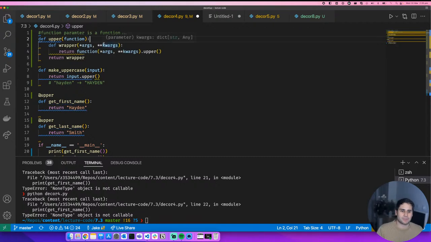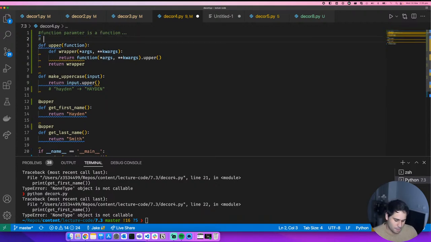All right. So what does this mean? So function is now a parameter storing basically the block of code that was defined. In this case, function is equal to a function which returns, maybe in the first case, Hayden. And then what we do is we define a sub-function within the wrapper function that accepts the arguments and keyword arguments passed in. So any arguments to the function get associated with the args and keyword args.